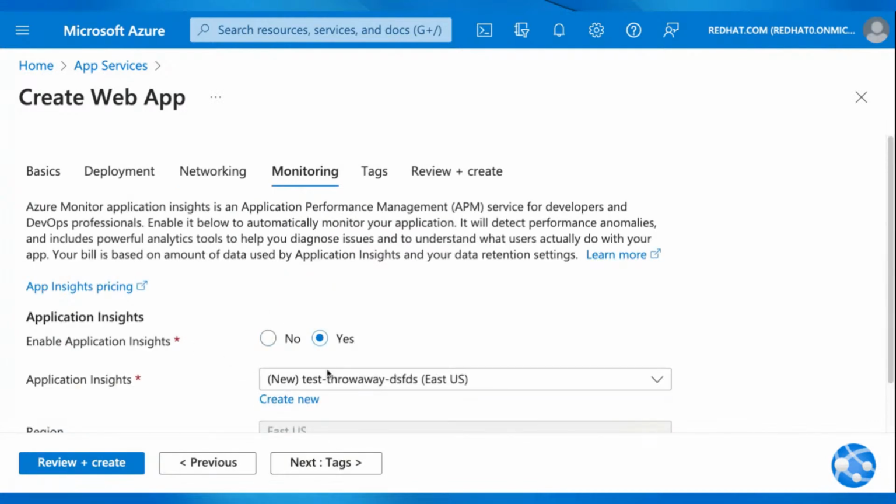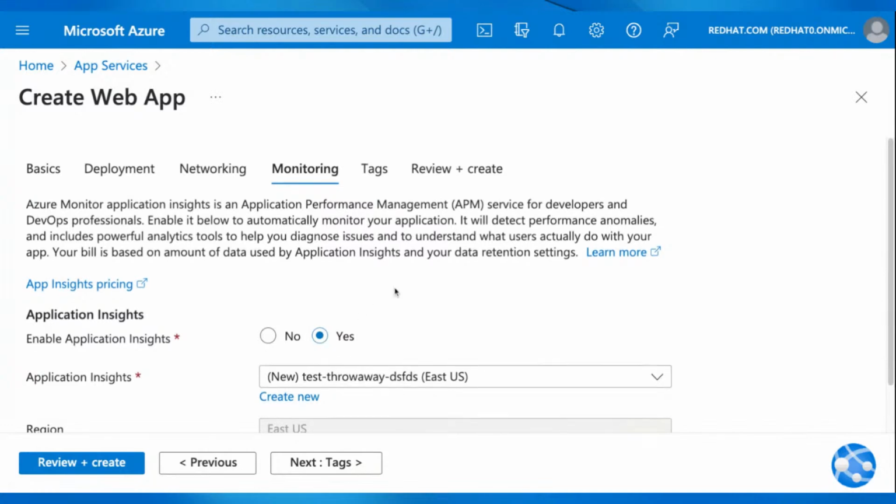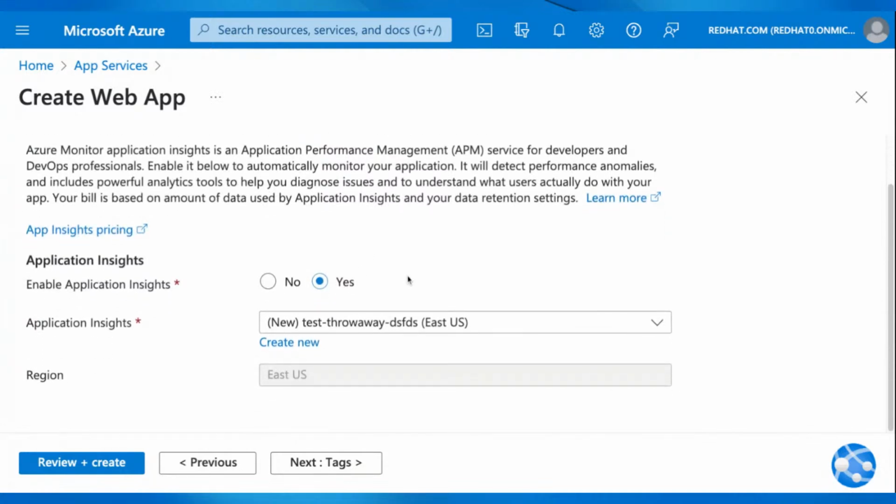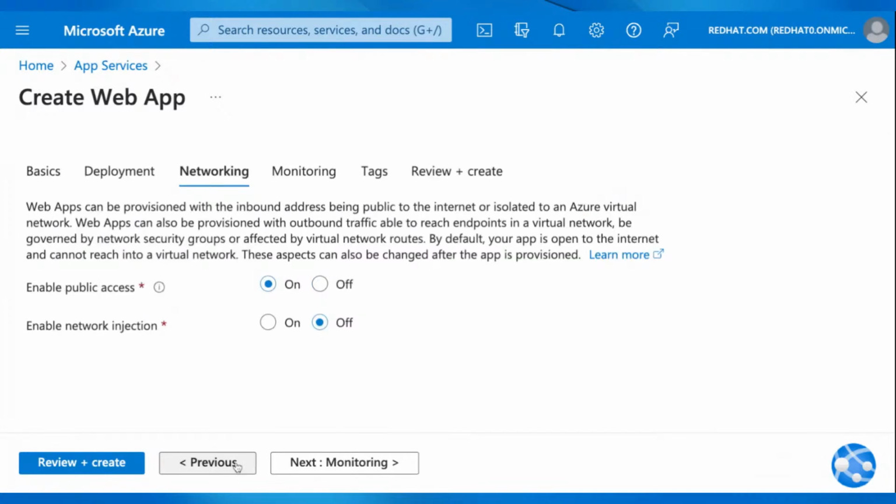And then I can also enable monitoring, which I normally do to enable Application Insights. Yeah, the network injection is getting your app in a VNet. Okay. So when we were talking about the clustering option, you need to have your app in a VNet so they can talk to each other.